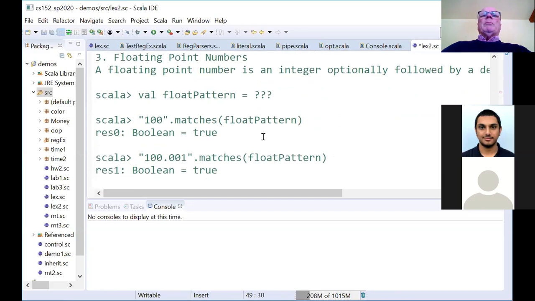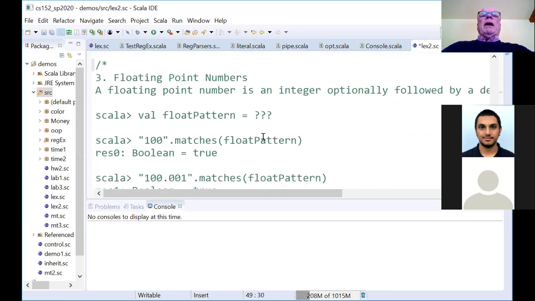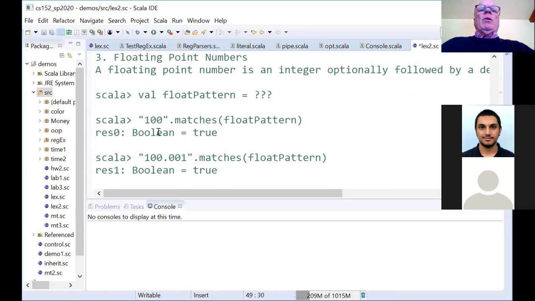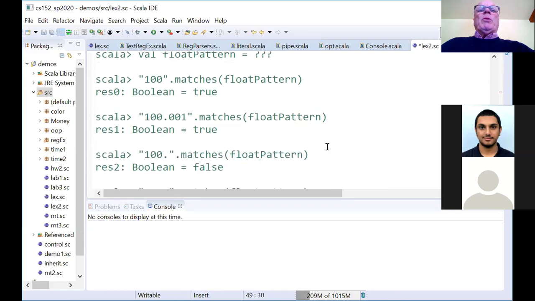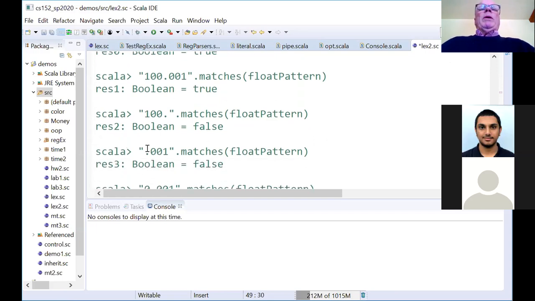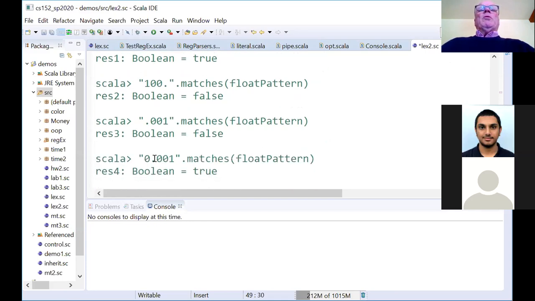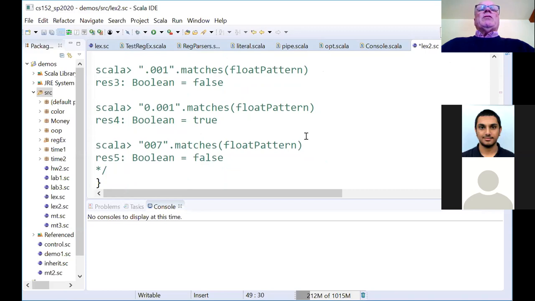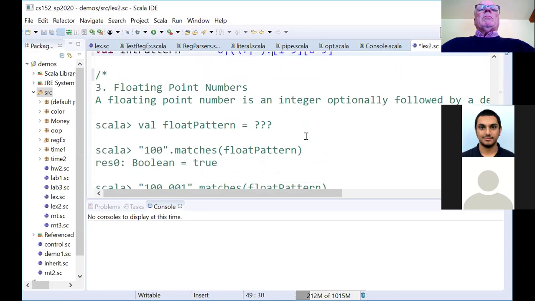Okay, floating point numbers. The floating point pattern includes signed numbers. So 100 matches the floating point pattern. 100.001 matches the floating point pattern. 100 point and then nothing after it does not match. There is a decimal point, but no decimal part. 0.001 matches the floating point pattern, so there's no whole number part to this. 0.001 matches it. 007 still does not match it.